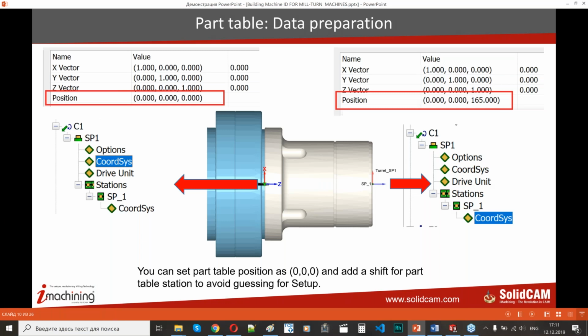The first feature I would like to point out is the two positions that can be set for a part table inside Machine ID. The basic position is the part table position, and the second one is the part table station. We can assume, according to the machine manual, that the part table coordinate system is the spindle nose and the part station is the clamping device nose. The last one will be relevant. What it means is that the station coordinates are not absolute. We are using a relative coordinate system for this point.